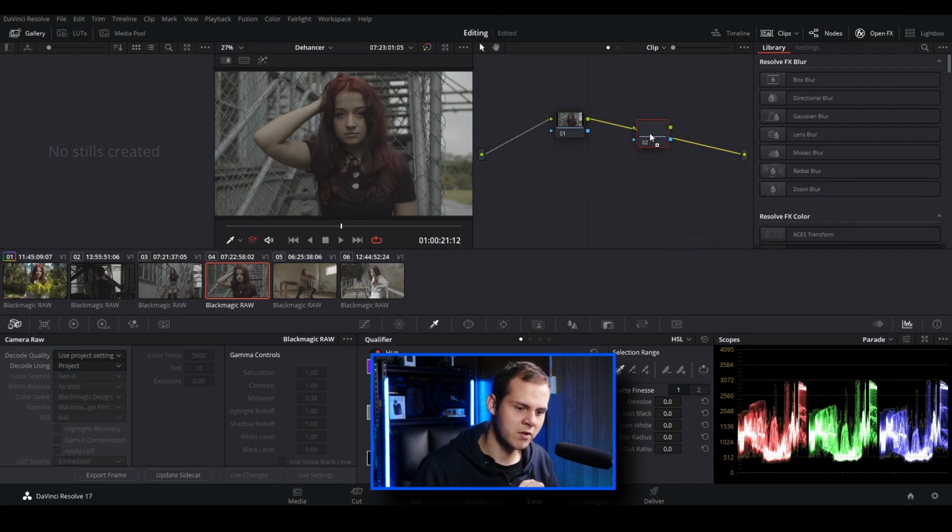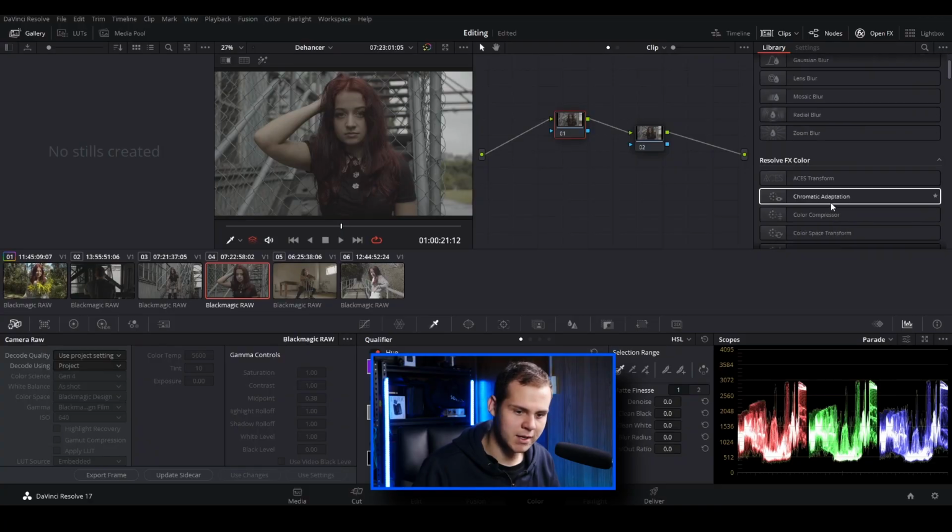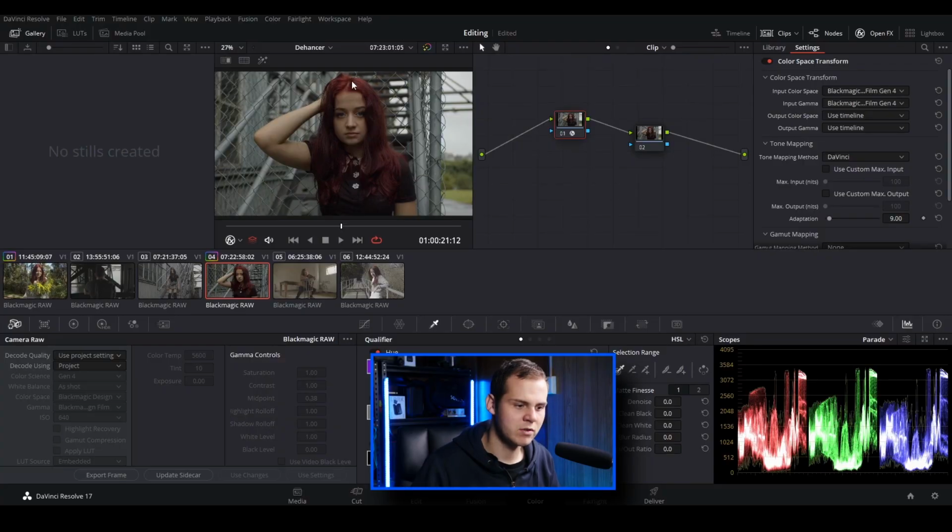The second node is going to be the Dehancer plugin, and the first node is I'm going to apply color space transform, just because I like how it works inside of DaVinci Resolve instead of using the plugin, because in the plugin you can also adjust the color space as well, but I prefer doing it this way. Okay, cool. So I've just done my color space transform, and that gives you a nice Rec 709 profile.